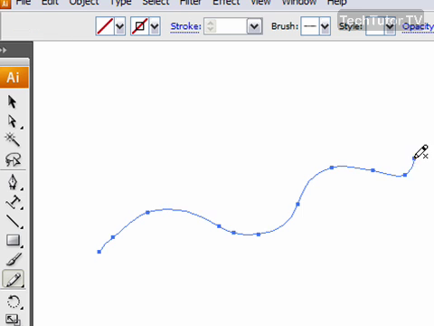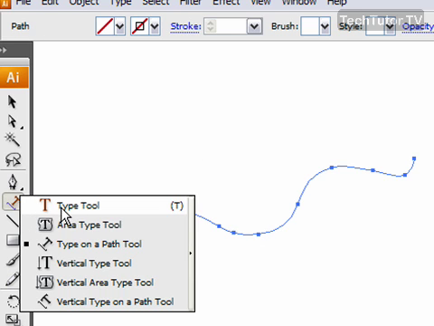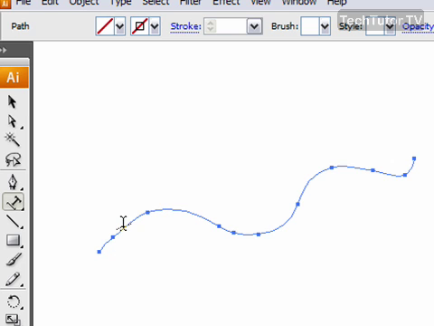I'm going to draw a path and then release when I'm finished. I want my text to follow this path, and you can do it in any sort of path that you can imagine. Then over on your type tool, go ahead and select it, and instead of type, click on the type on a path tool.